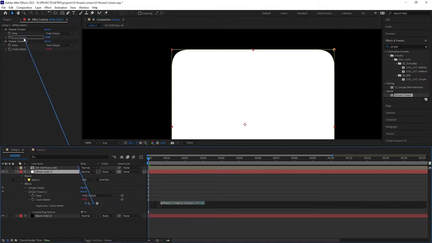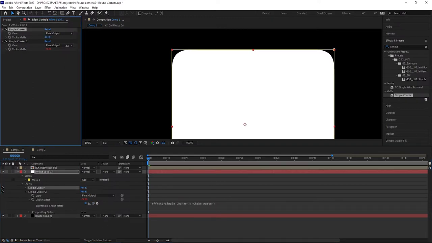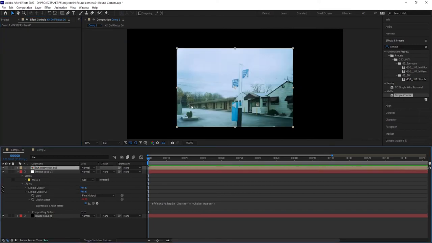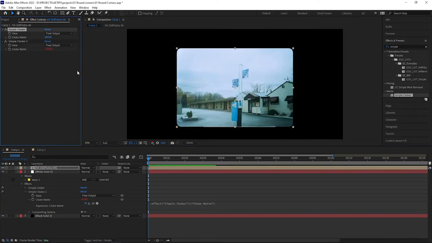For easier workflow, I like to link the second simple choker to the first one through expression and just minus the value. Now you can easily control the roundness of your corners. This also works on pieces of footage and images. The only drawback is that simple choker goes only up to 100 pixels, so to get more rounding, you would need to duplicate and stack the simple choker instances.